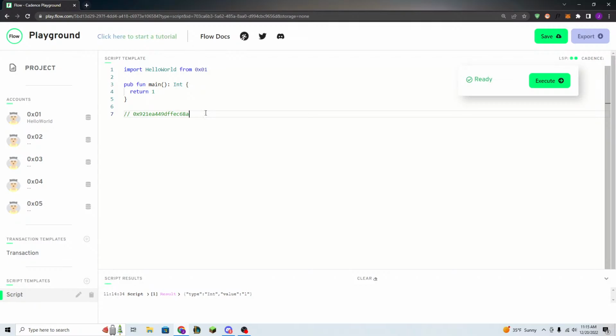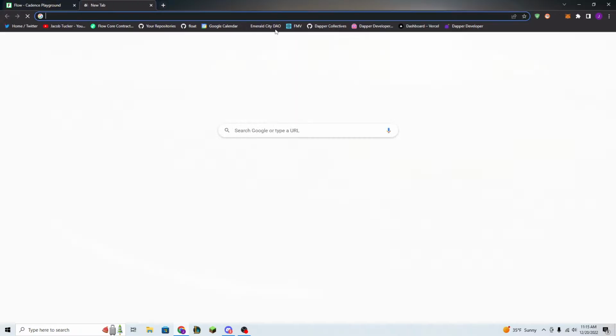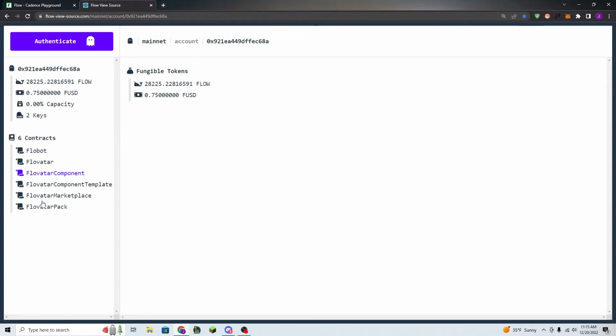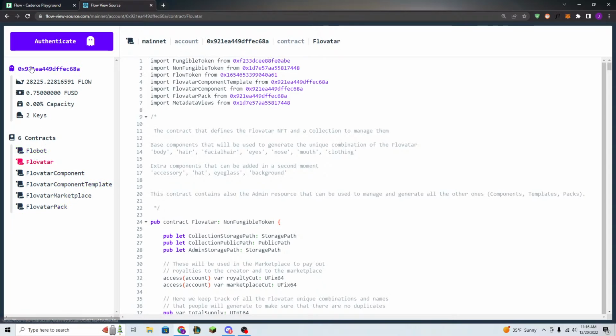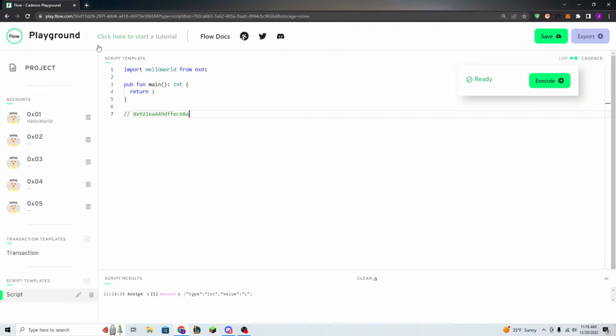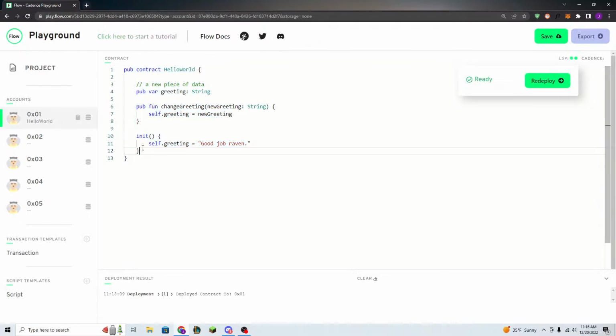One other thing I like to note is that in the real world, you can deploy as many contracts to an account as you want, as long as you have enough Flow. So this is the Flovatar account. You can see there are 6 contracts that are all deployed to one account. However, on the Flow Playground, you can only deploy 1 contract per account, which is not really a big hindrance, but just something to note in case you were wondering about the differences.